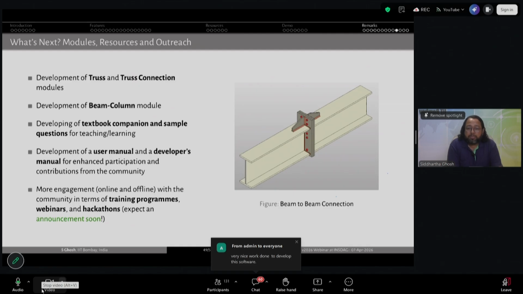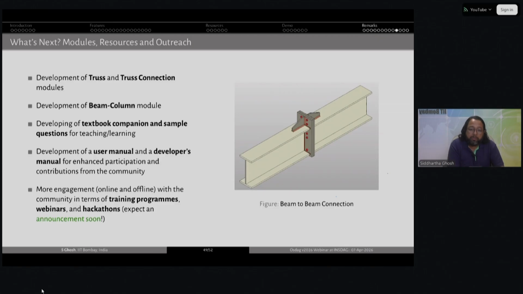Look at most structural steel design software. They won't tell you how to design a gusset plate where 5 different members are connected, right? They will not give you the individual details. For that you have to go to very specialized software, which may be costly, and you may not have access to it. So these are challenges we would like to solve for you. We also want to work on the beam column module, which will come next.